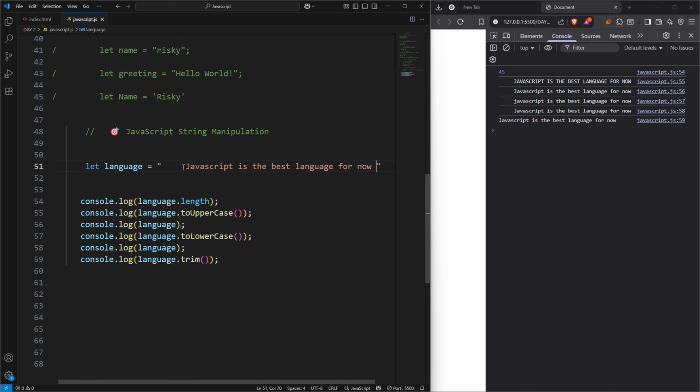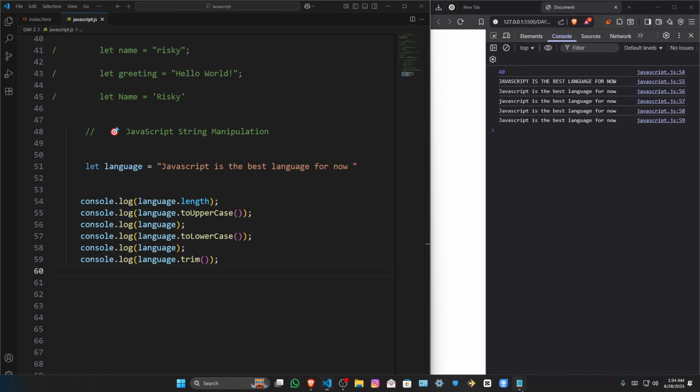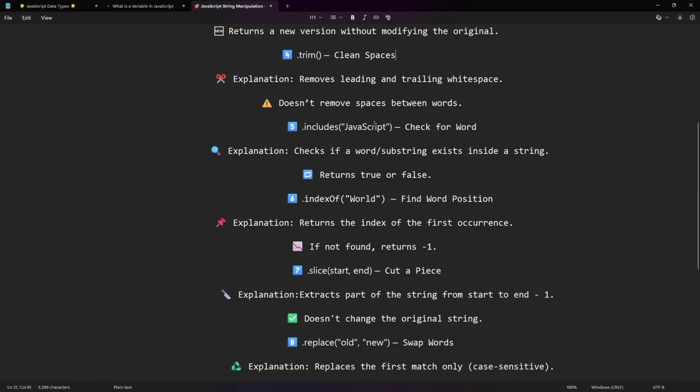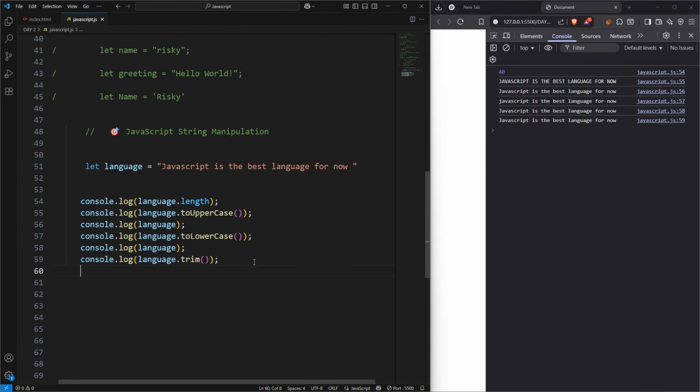We will learn about how to take input from the user. So let's move on to our next method. Our next method is includes. Explanation: check if a word or substring exists inside a string. Let's check it.